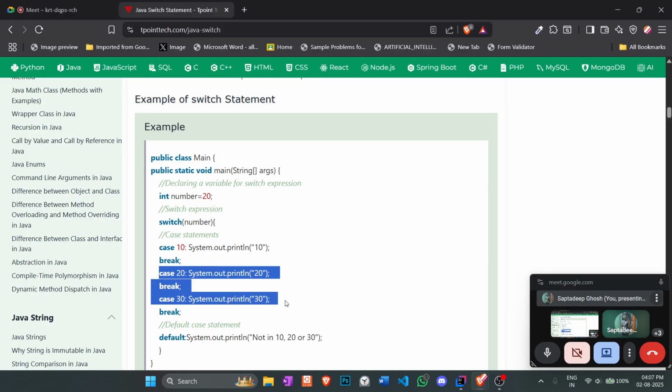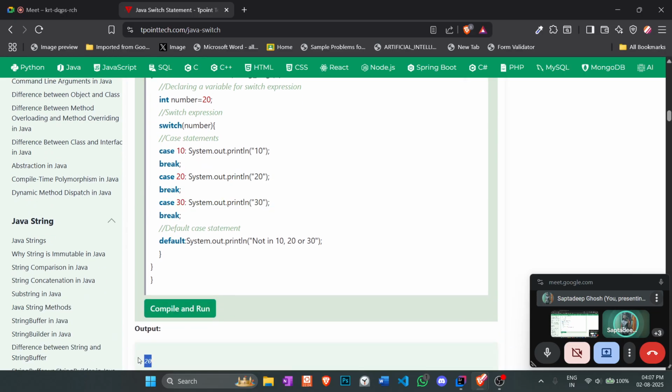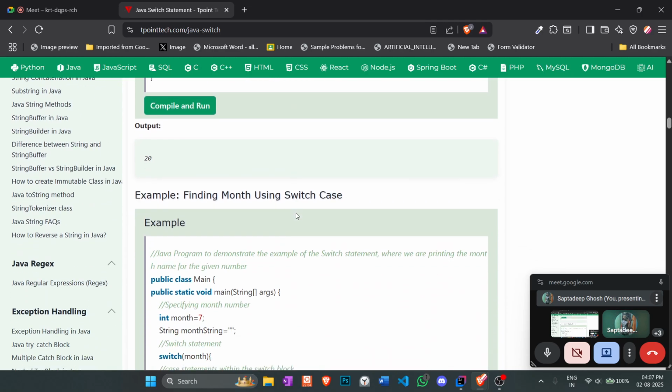Do you get what I'm saying? If there is no break, then it will continue each and every time, and it will print all the numbers after 20. So break is very important in switch case. You have to give break. Otherwise, it will print all the numbers after that particular point. So in this case, the output is 20. But if you don't give break here, it will be 20 and 30. Got it?